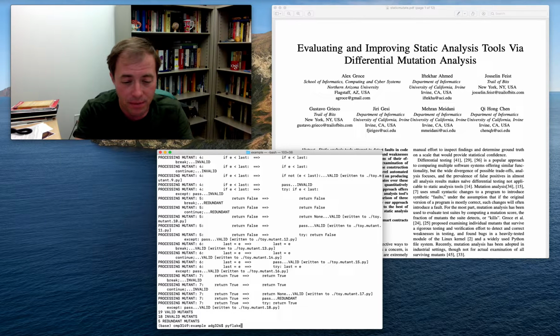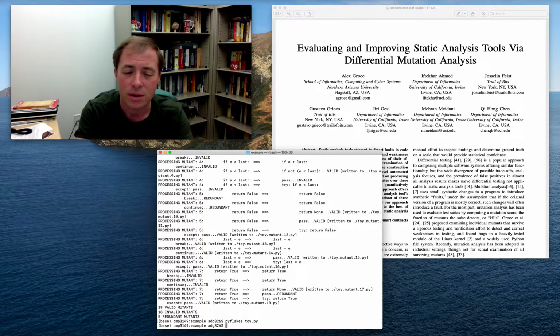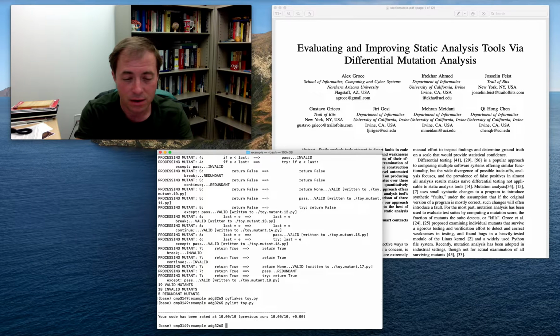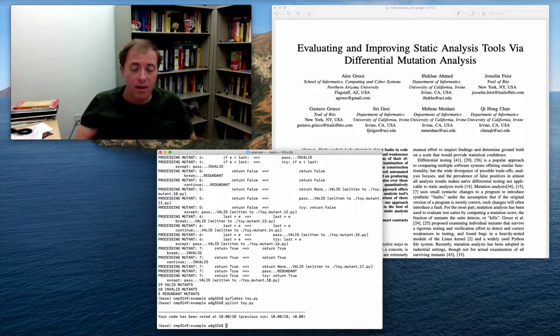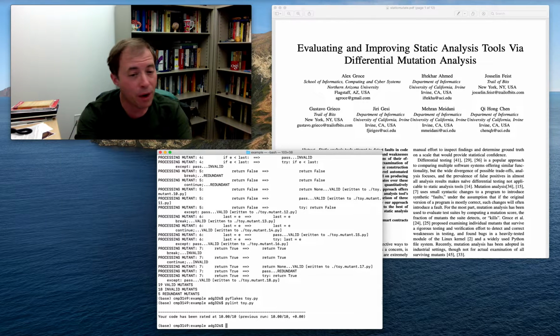So let's run PyFlakes, a popular Python static analysis tool, on the original program. And let's run PyLint. Okay, it's slower, but they both say there's nothing wrong here. This is good code. All right. But we don't just have the original program, we have all those mutants. So let's analyze mutants. What we're going to do is run PyFlakes on those mutants, and we want to see how many mutants are detected.